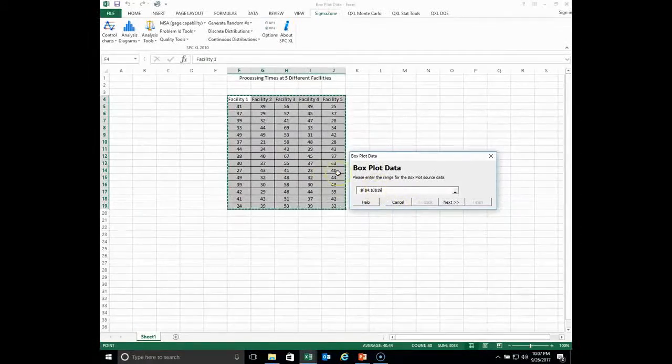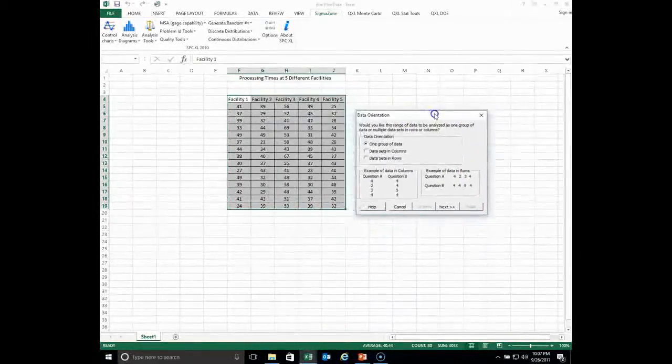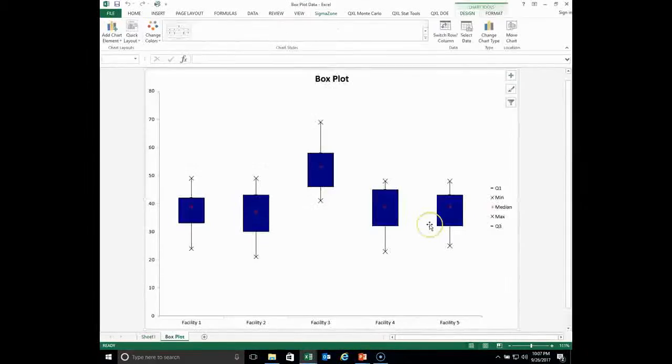It is. If you have not highlighted the data, click right here and do so, and then click on Next. And here is that critical menu where you don't want to say this is one group of data. We have 5 groups or data sets, and they happen to be in columns. And so we then click on Next, and here comes your box plot.